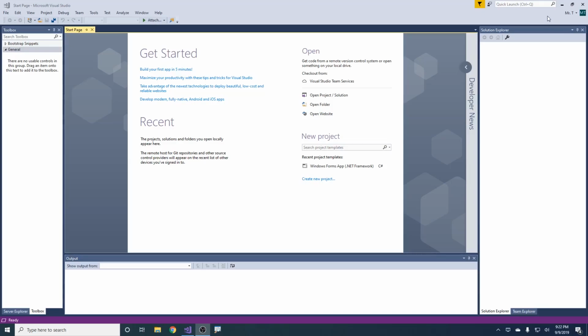Hello and welcome to another Visual C# tutorial. Today we'll be talking about the PictureBox control on our forms.